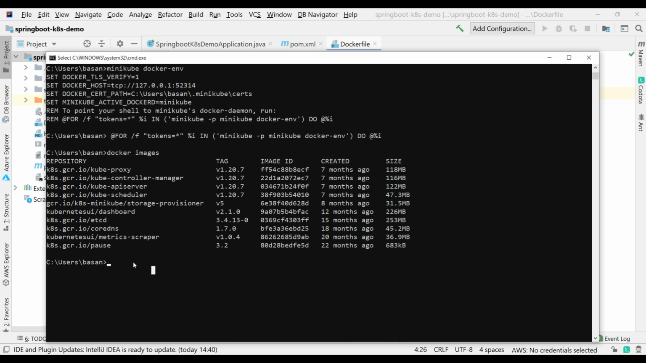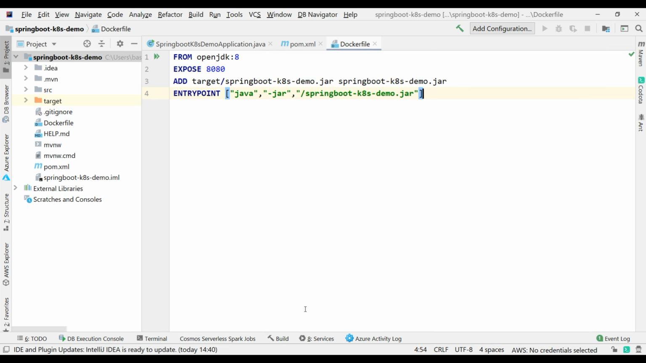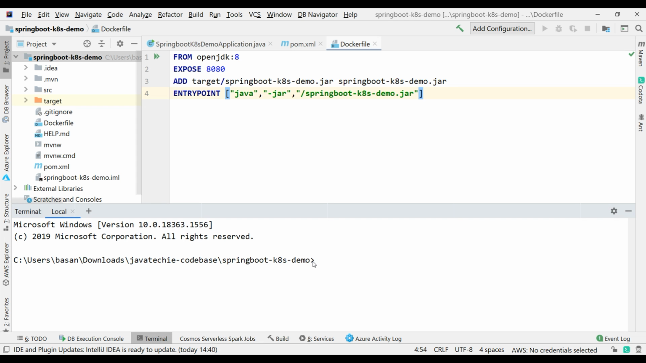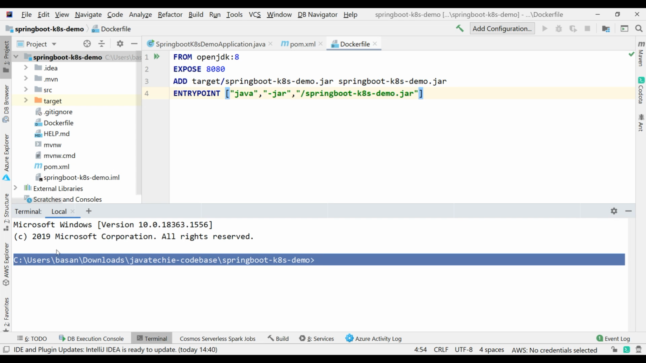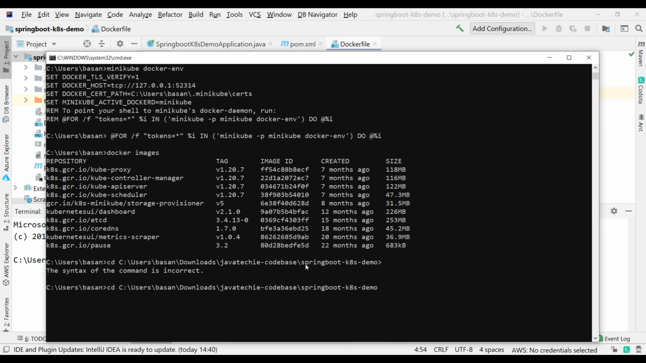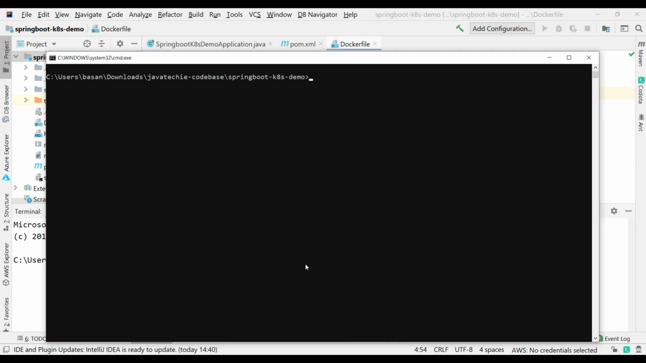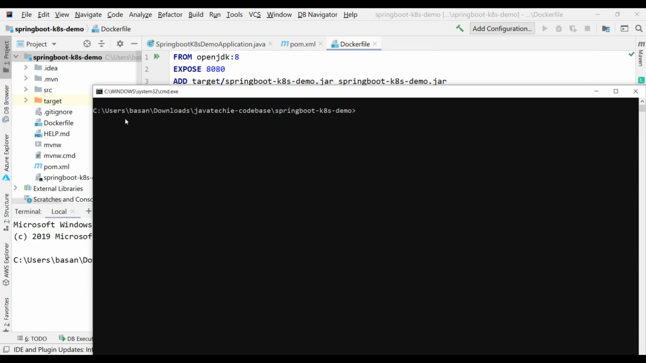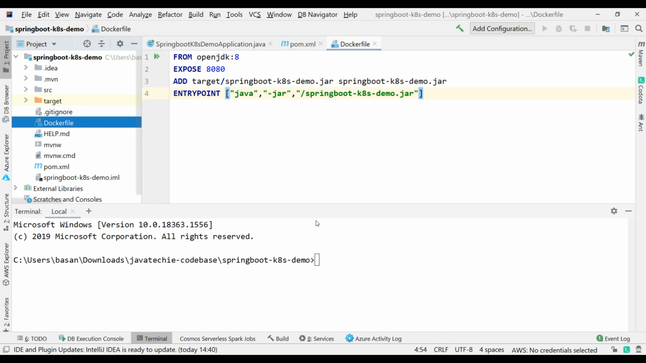So what I'll do, I'll just move to the particular directory where I have this Docker file. I'll just copy the path here. From here I can directly move to that particular directory. Okay, let me clear everything. Now I just need to build a Docker image of this particular application, Spring Boot k8s demo, and we have the Dockerfile here, right? Now let me go to the command prompt.